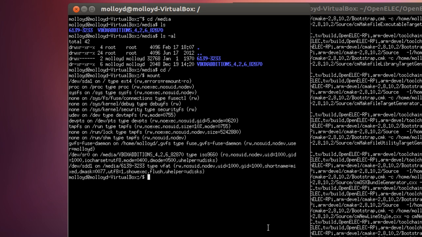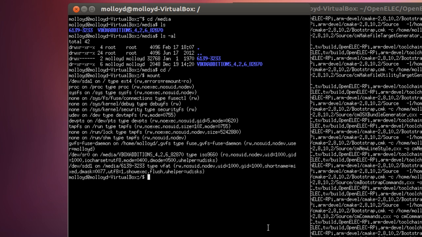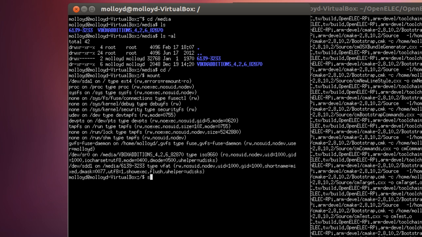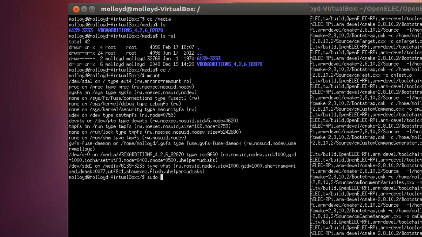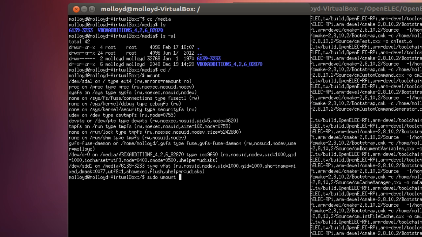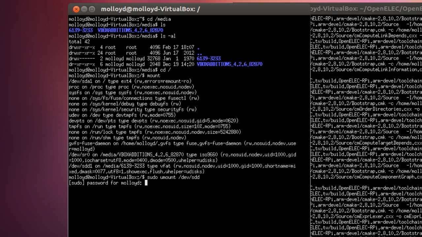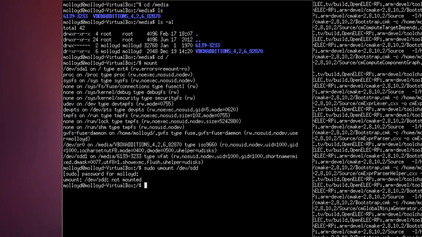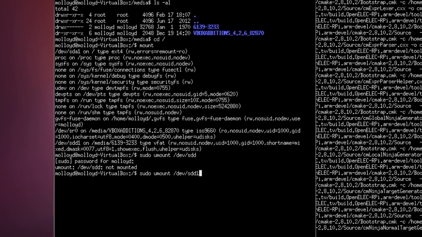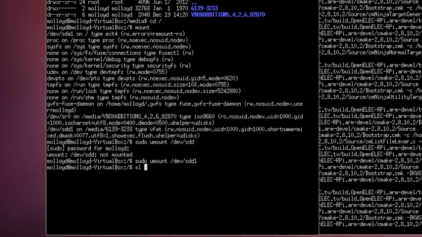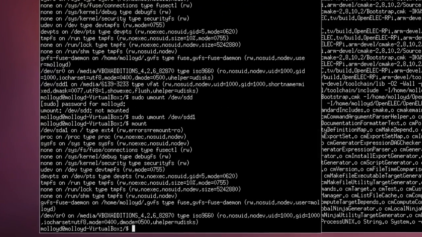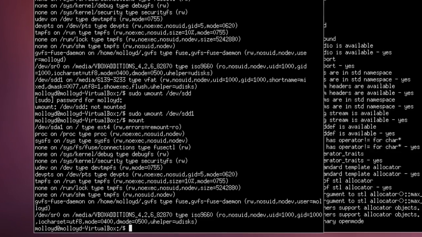So the next thing we want to do is unmount it, because we're about to change it completely. We're going to change the file system. So ensure that there's nothing on this SD card that you need. It should be completely blank at this stage, and what I'm about to do will destroy any data on it. So sudo umount /dev/sdd1. Enter my password, and it's unmounted. Now if we run mount, you can see there's no sdd1 mounted on my machine.